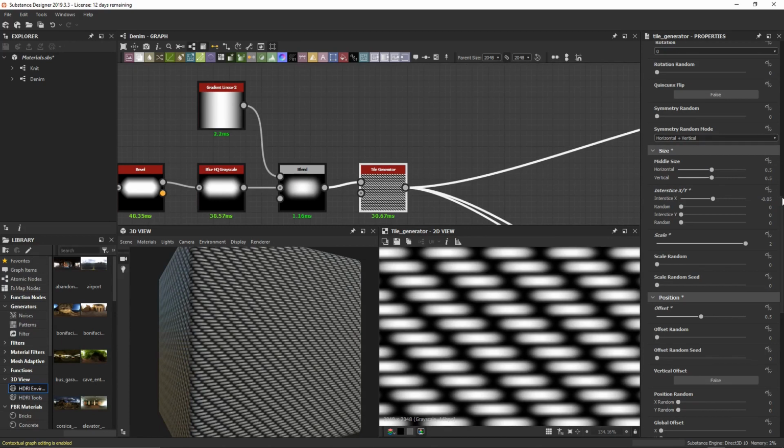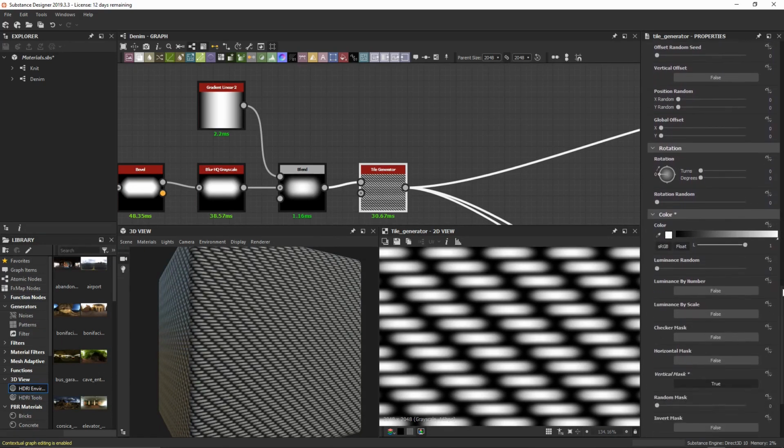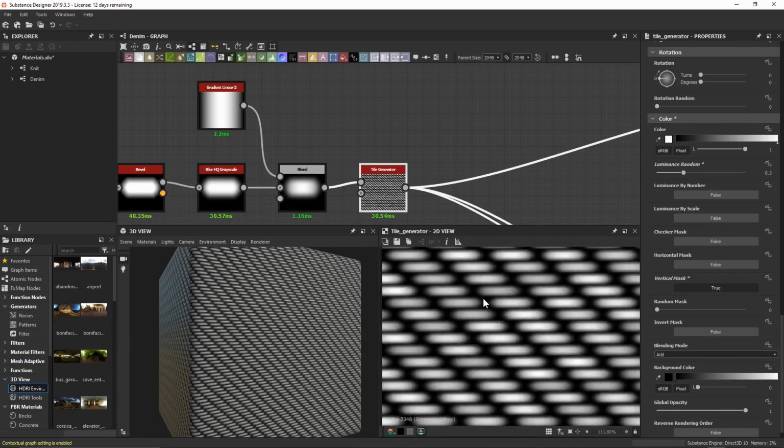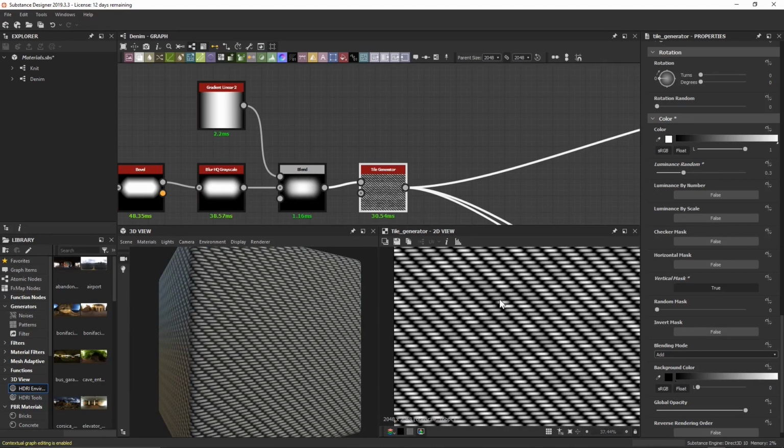But I want to come down again to our color options. And just like we did for our knit pattern, I want to use a bit of randomness for the grayscale values of our pattern. Now in this particular node, it's actually called luminance random, but it works exactly the same as the color random slider did in the tile sampler. So I'll double click on this, and I'm going to use a value of 0.3. And hopefully you're able to see that on your screen, but it's given our patterns across the entire tiling a bit of a random grayscale value so that it's not all at the same height.